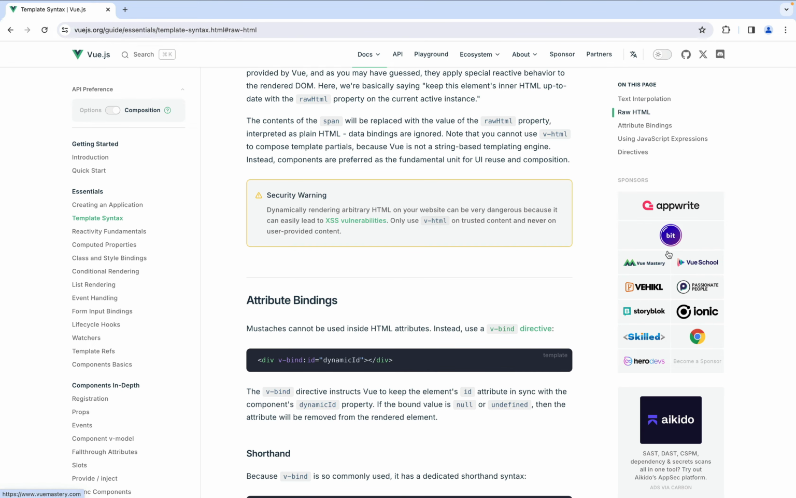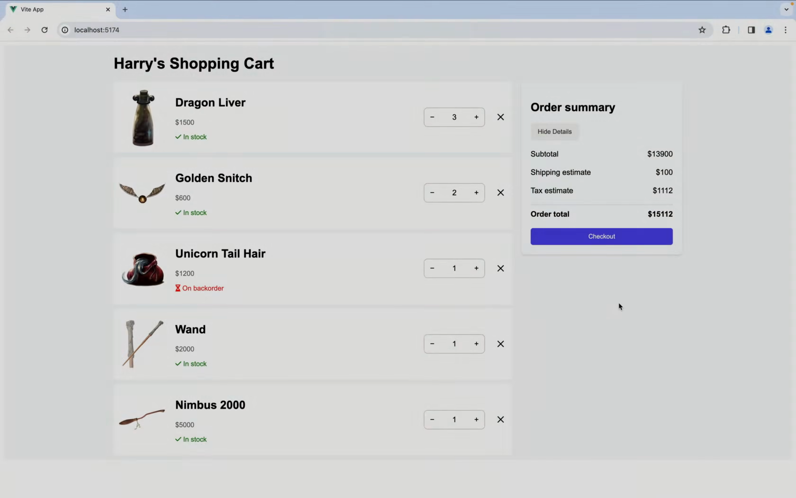Next is Hogwarts shopping cart time. Let's apply what we just learned, the mustache notation, to this small project. Okay, it's Hogwarts shopping cart time. In the last video, we successfully created the Hogwarts shopping cart project in Vue.js. But unfortunately, everything here is still hard-coded, like Harry's shopping cart, all the product names, and so on and so forth. Let's apply what we just learned to refactor the code here.